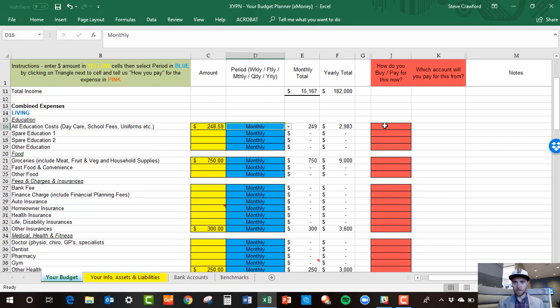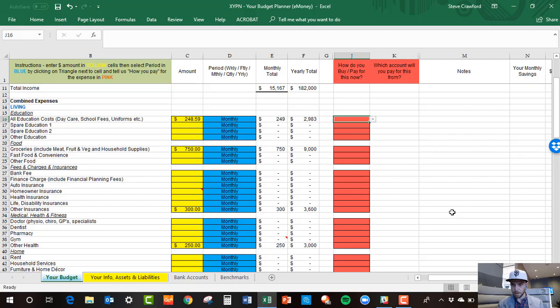And then encourage them to fill out these last three columns as well. I'll bring that down a tiny bit so we can see it. Which is, how do you pay for this now? So cash, credit, debit, or electronic transfer. They can leave it blank, but just encourage them to do it. And then this one says, from which account will you pay this?